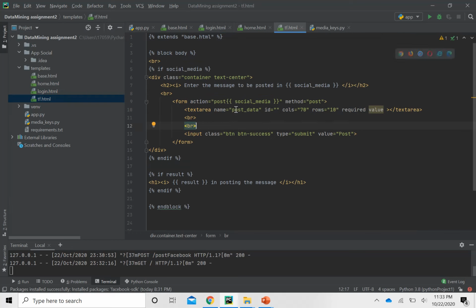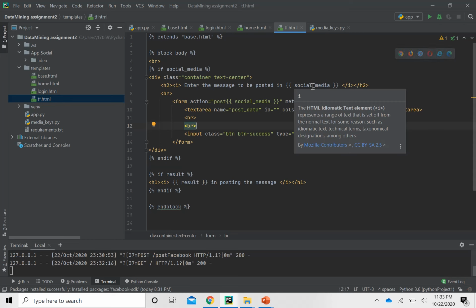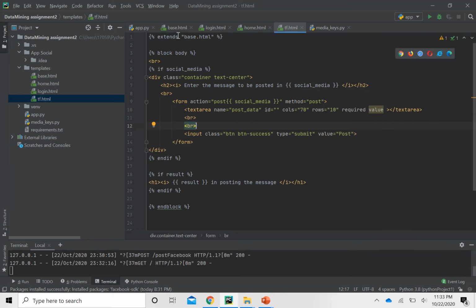This is the message that would be displayed on the screen whenever we enter the text. This is the same for both the Facebook and the Twitter account. Whatever values we choose in social media, for example Facebook or Twitter, would be shown here, and then this would save the data in post data for both cases, Twitter and Facebook.